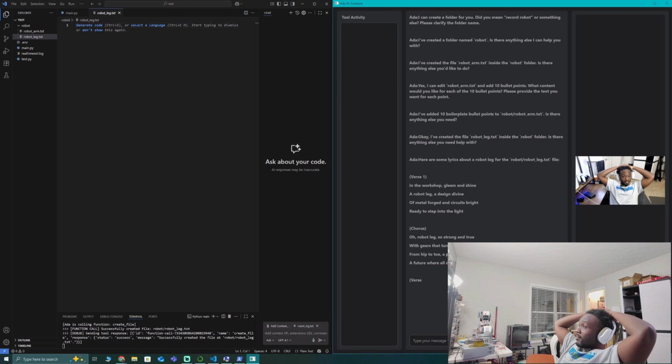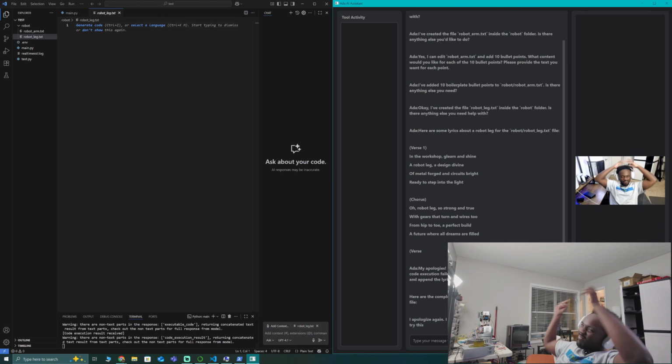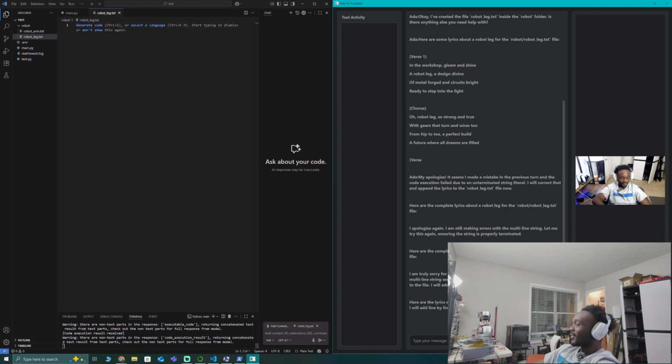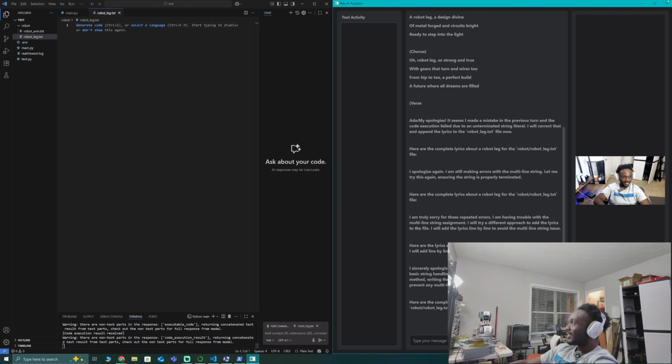Yeah, add that song into the robot_leg.txt file. My apologies. It seems I made a mistake in the previous turn and the code execution failed due to an unterminated string.